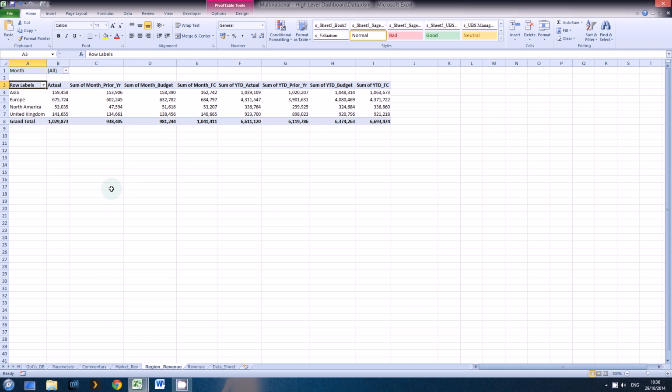Right, I'm closing in on nearly 9 minutes now, so I think I'll end the tutorial there. I'll pick it up in the next tutorial. We'll add the slicer, and we'll start generating the data for the region revenue tables.